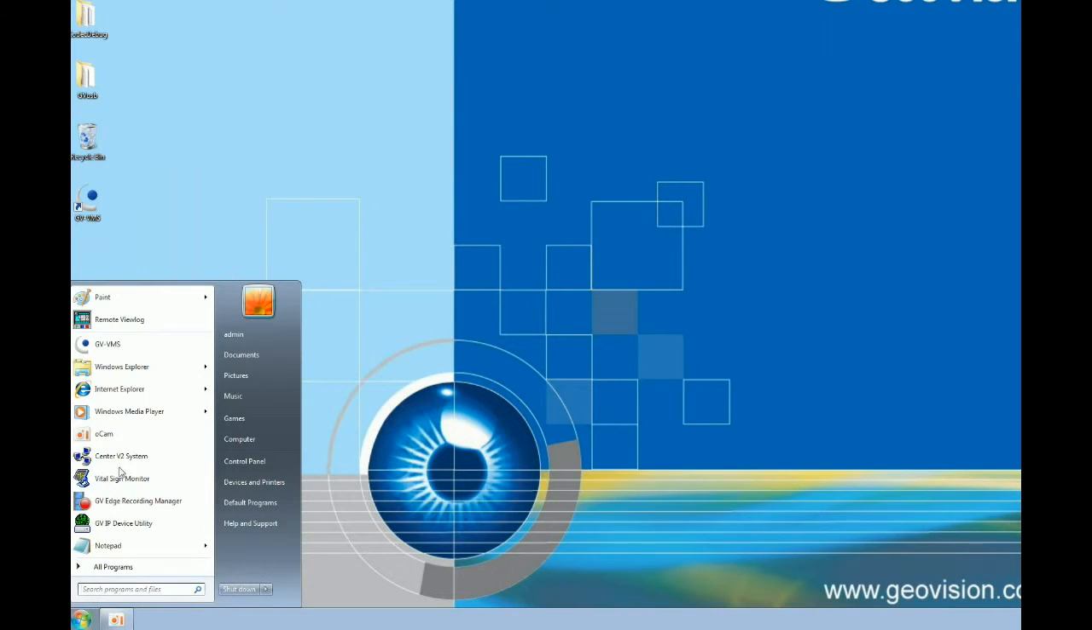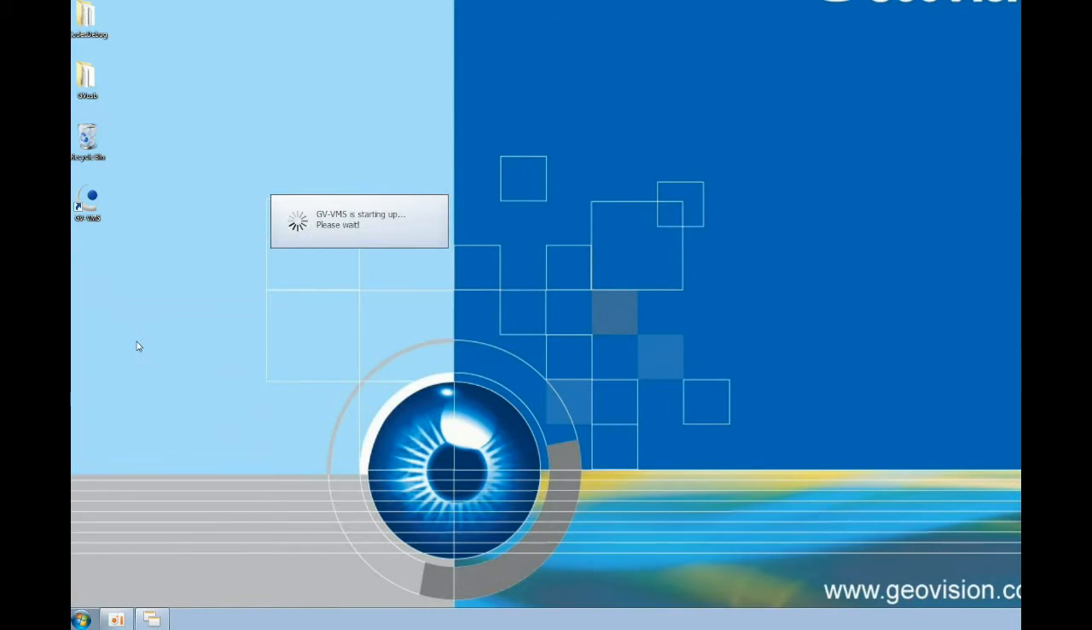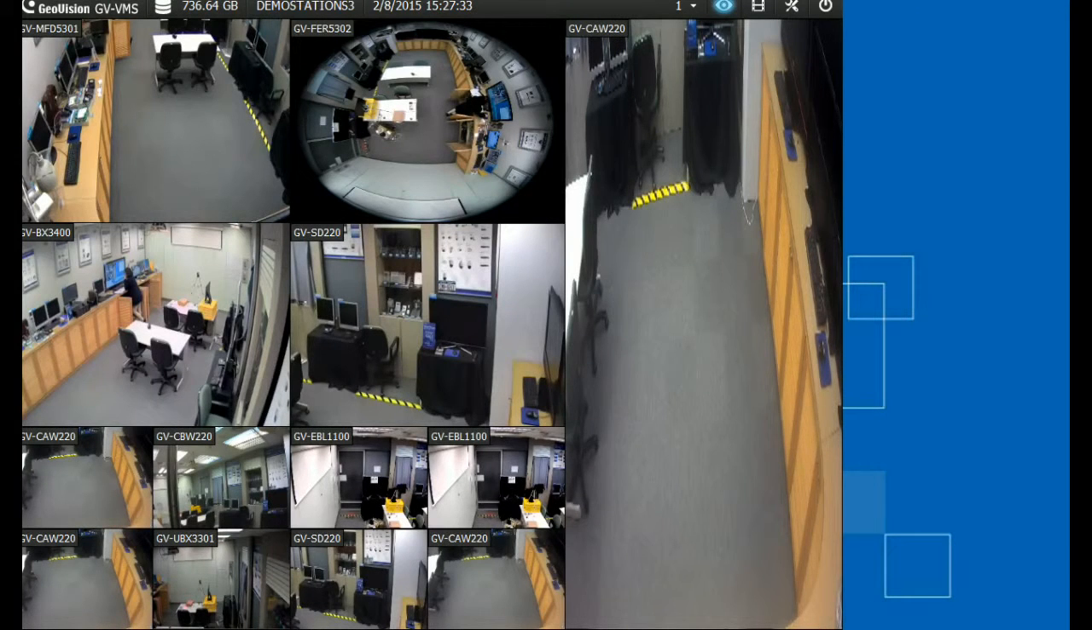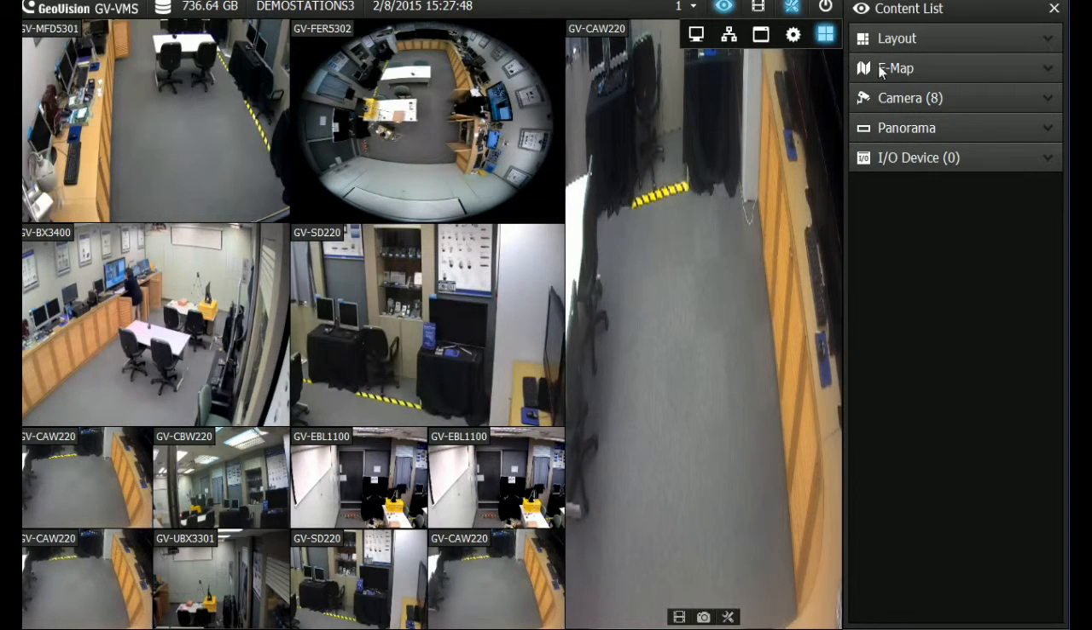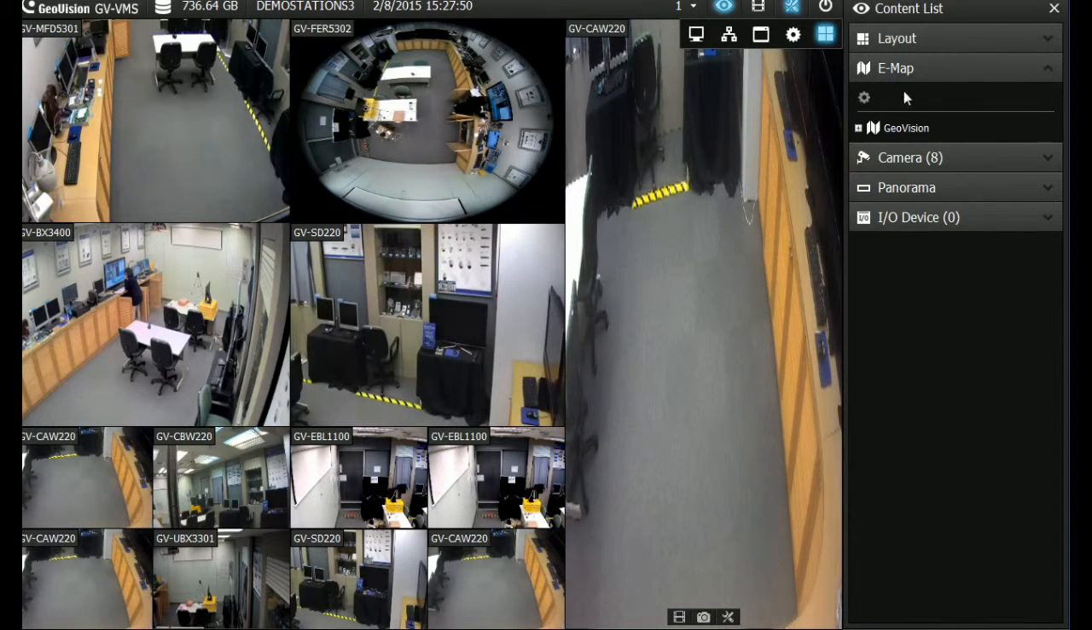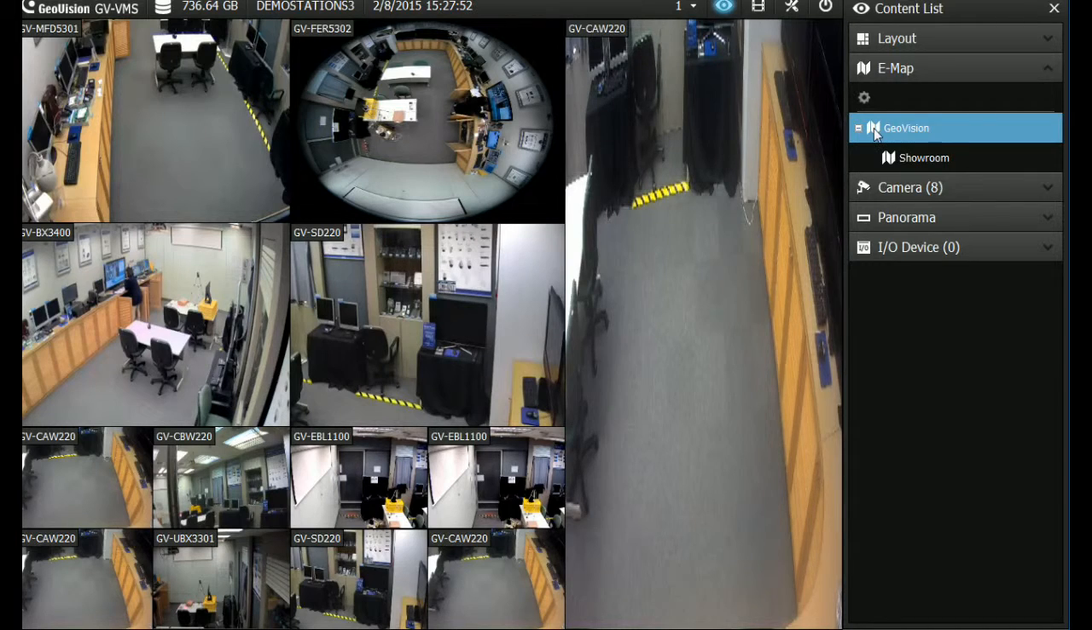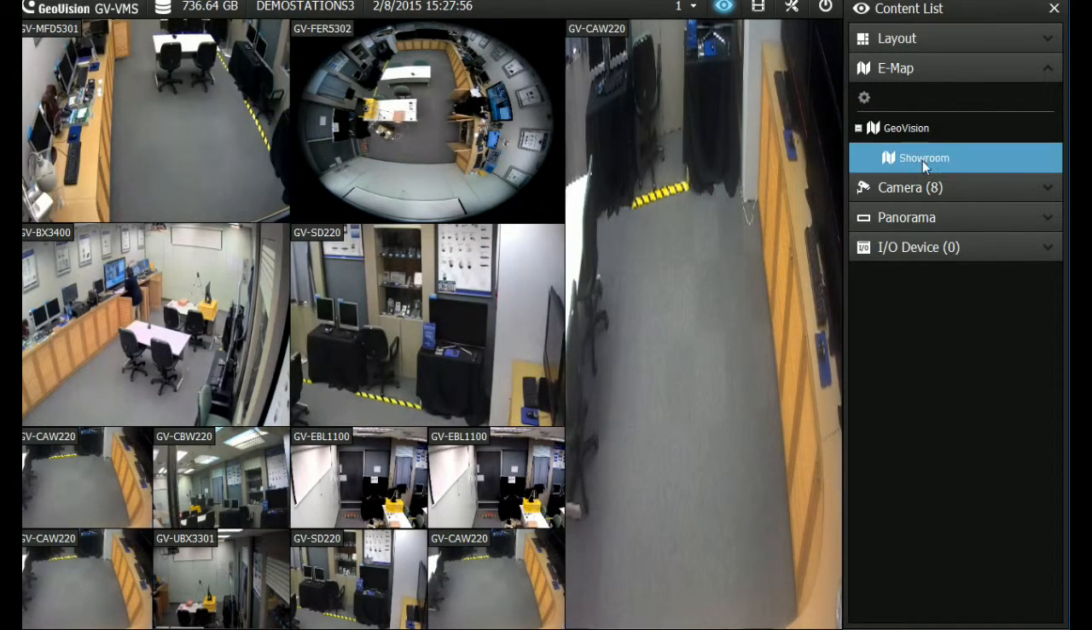Now we can start the VMS function. After configuration in EMAP editor, now we can apply the result in VMS. Please find the toolbar, content list, and you will get an EMAP over here. Try to find the layout we created in the EMAP editor. We named that showroom for the example here.